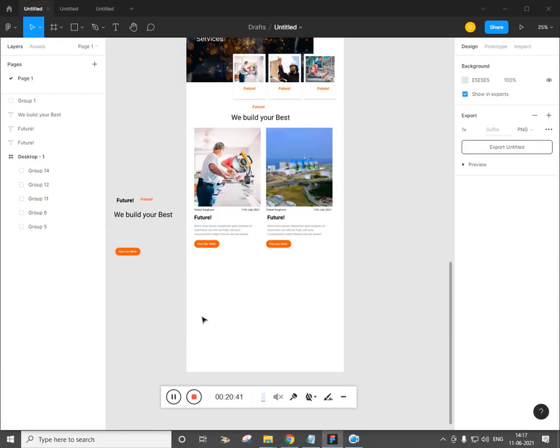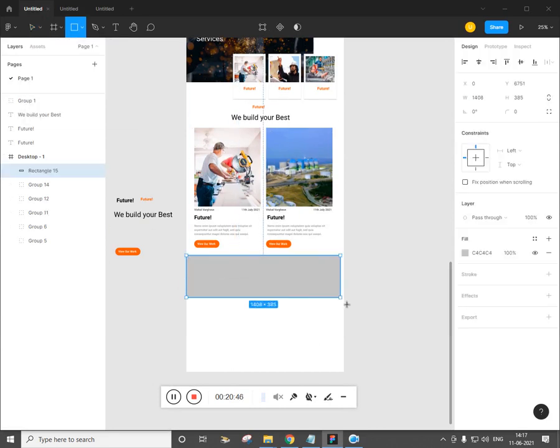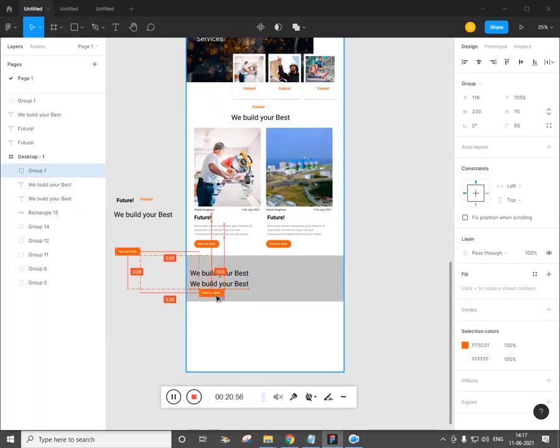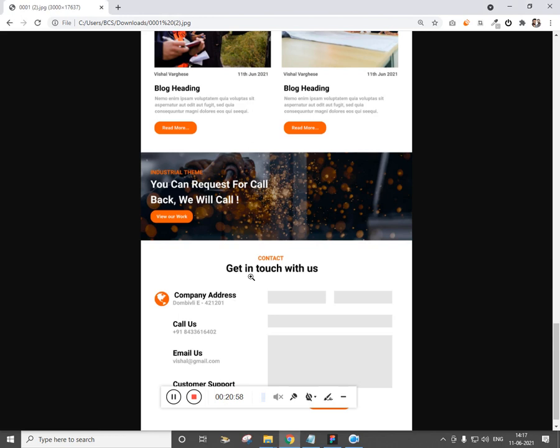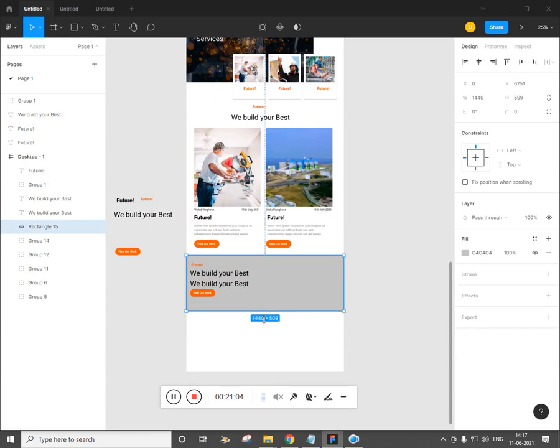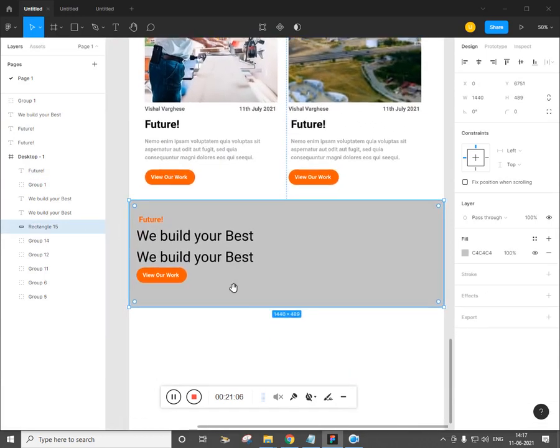Now the call to action is very simple. Create a rectangle and first fill the text. We need 2 lines of this. Alt drag, and then we need a button, and then we need the orange button as well, orange heading as well. Let's increase this, zoom in, and that seems appropriate.